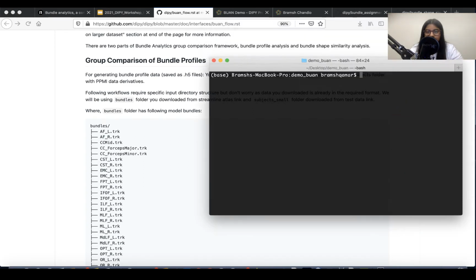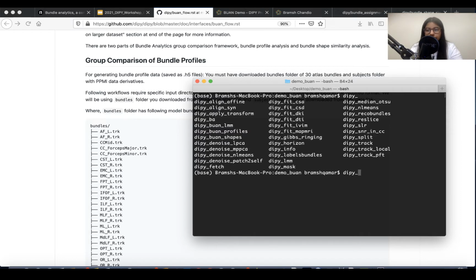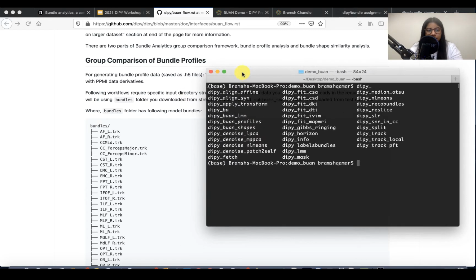Let's open the terminal now. All of these commands are available in DIPY. By now you must have downloaded DIPY, and with DIPY you get these command line workflows. If you type dipy_ and press tab, you can see all the workflows available in DIPY. Great. Now let's start the tutorial.